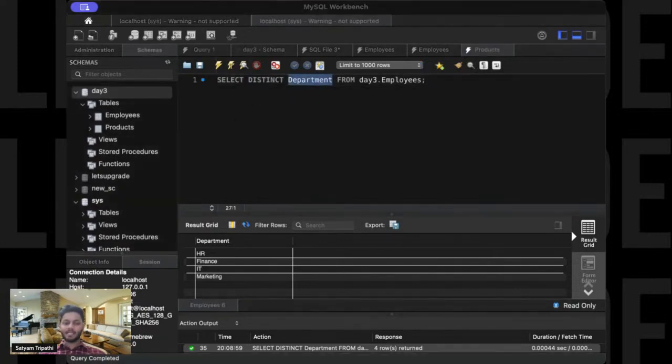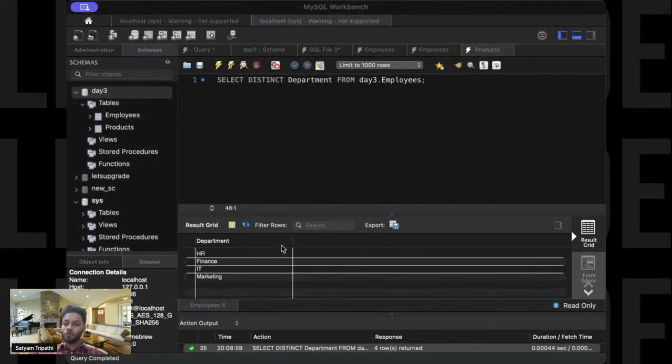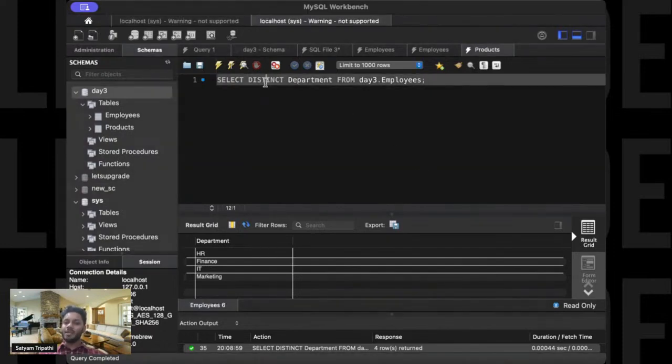Over here, we are selecting the distinct departments from which table. Previously, we were using select star from employees, which means we were considering the whole data at that time. But whenever we are using distinct, we have to write our query in such a way that before from, we write distinct.